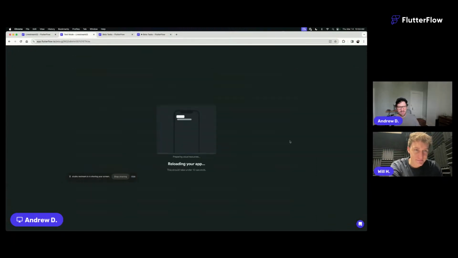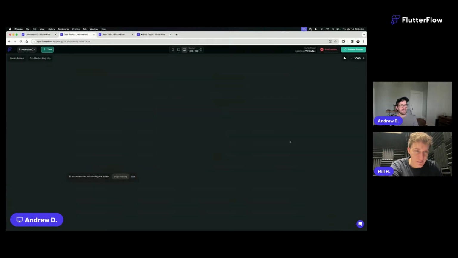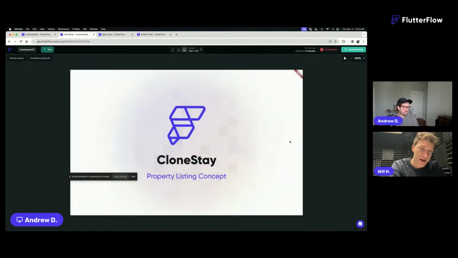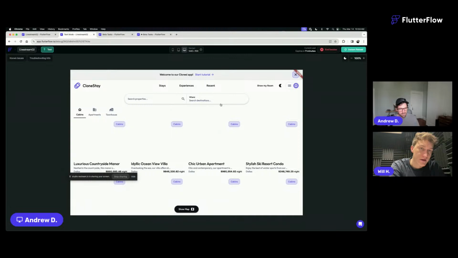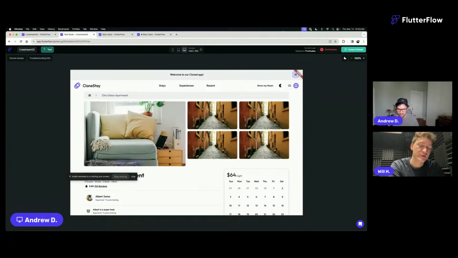What else do we got? Last question. When we deploy an app to app stores, do we still have to be on a paid plan for the app to remain active or something? So FlutterFlow is the visual build.